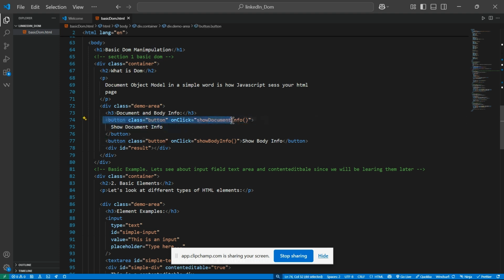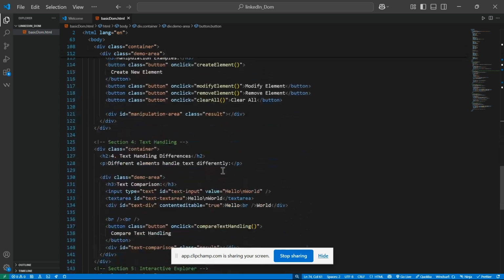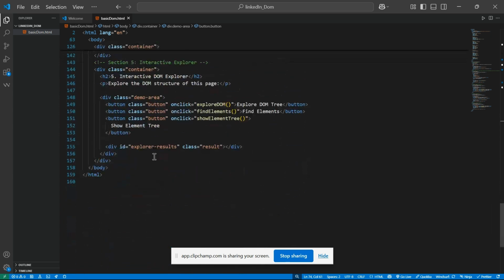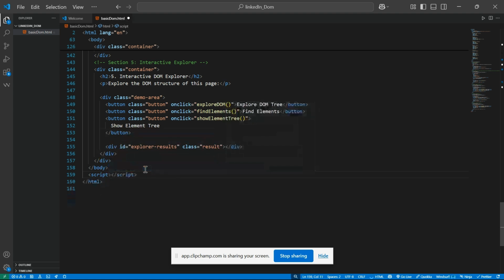Here is a button with class button, and on clicking we'll be using the documentInfo function, which is currently empty. I mean, we haven't defined it yet. Let's create the function documentInfo. We have to choose a script tag to write the JavaScript function. Let's create it.